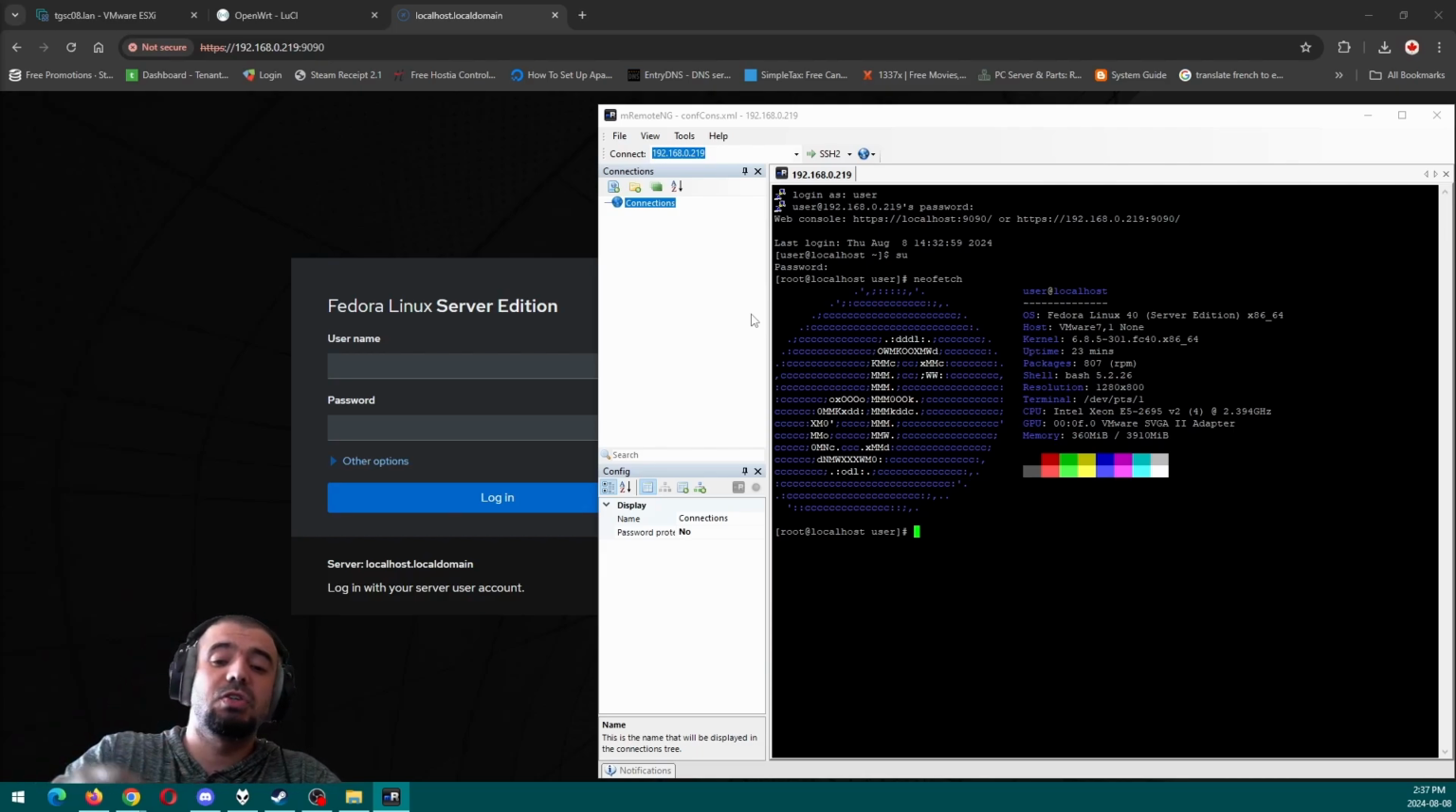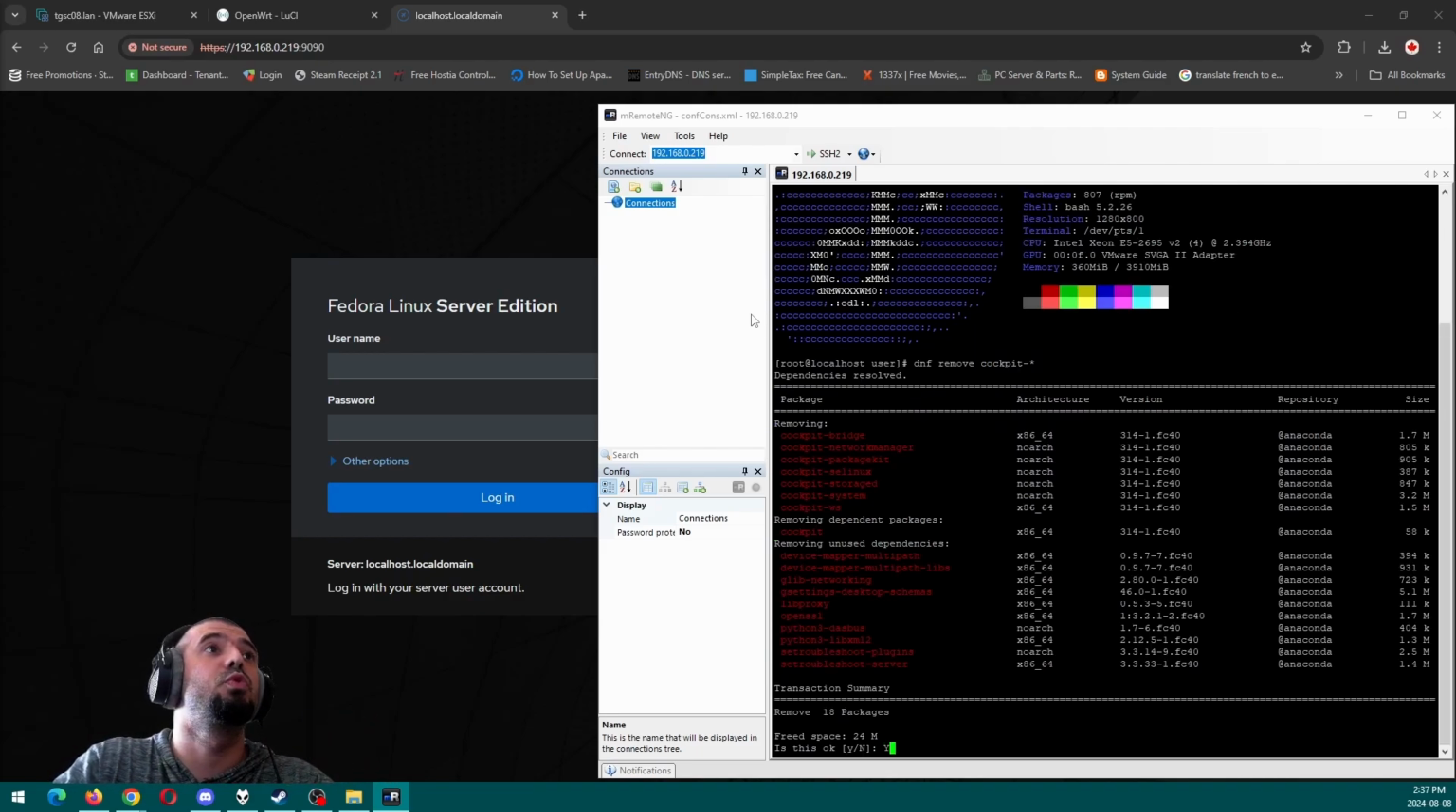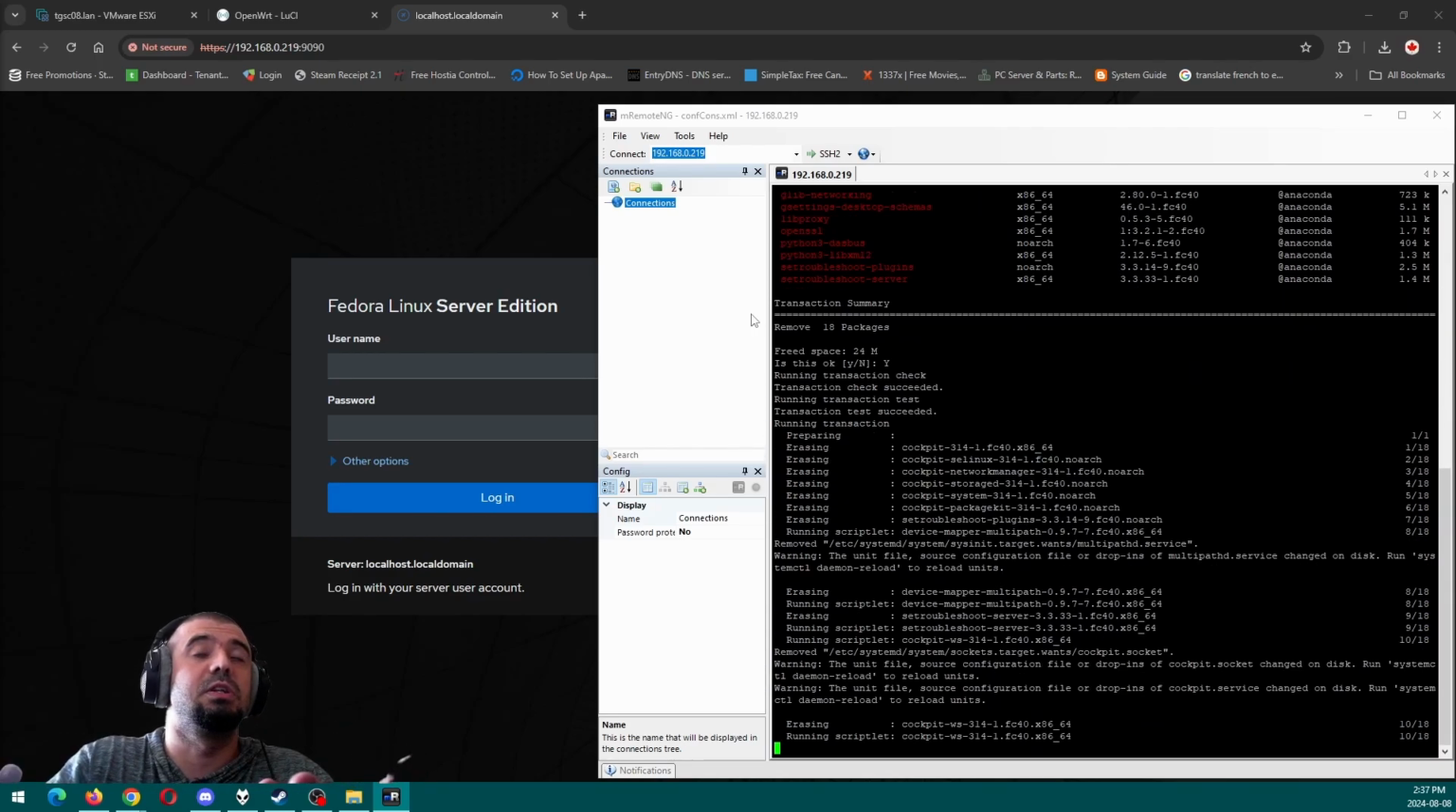Now, the first thing that we need to do with Fedora, and this is kind of an important key element, because you already have a graphical user interface for administrative purposes, you don't really want to keep it because you don't want it to conflict. So you are going to run the command dnf remove cockpit-*, and that's going to ask you if you want to remove all packages related to Cockpit. It's going to take a minute, but it is going to do it. And after that, you would be good to go.